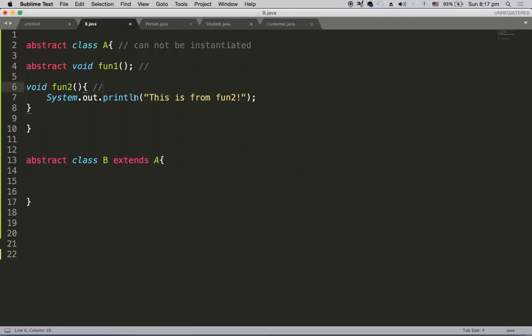So what is the abstraction that is achieved here? 50%. There are two methods. One is abstract, another is concrete. So the percentage of abstraction we are achieving is 50%. Okay, so we are done with the class.